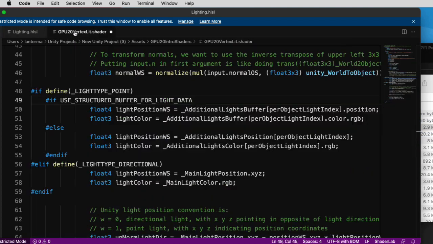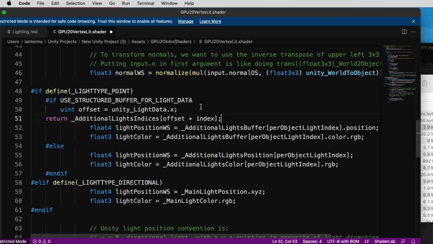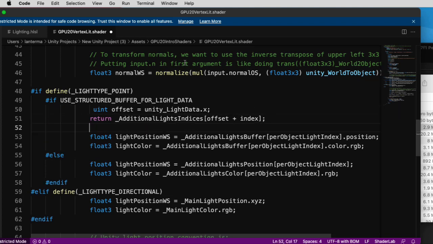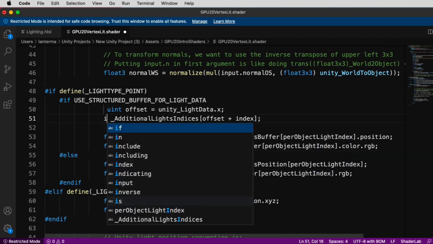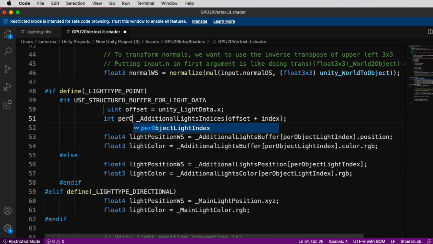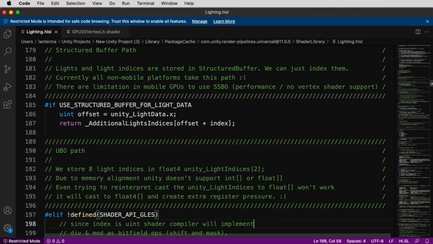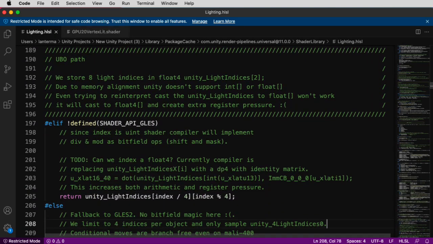Let me copy this over to this bit of code where it says use structured buffer for light data. And we'll go back to this and try to figure out what we can get rid of. We have just one light in the scene, so we can set this to zero and see what we can simplify from there. Let's see, this was a function. So this returned an int, I believe. So say int per object light index equals yada yada blah blah blah. And let's see, what about the other path here?